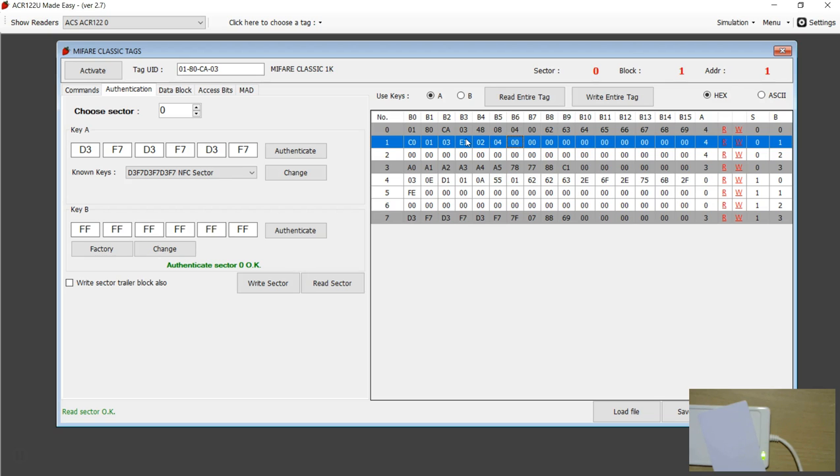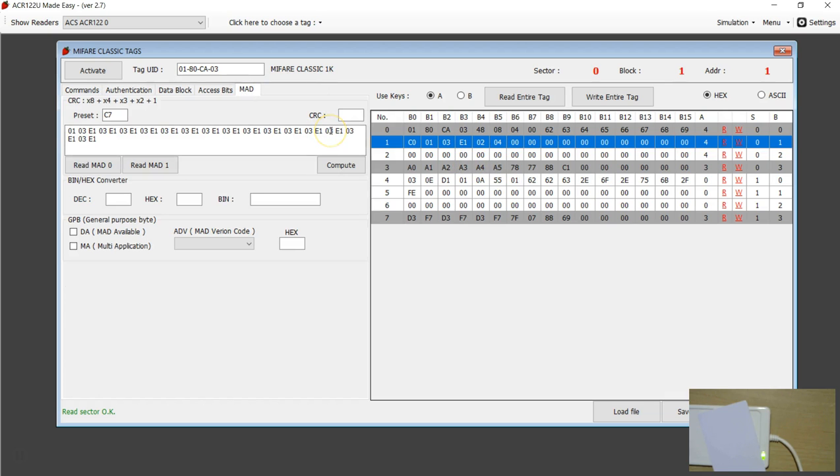What I'm doing here is adding a new application ID. And keep in mind, whenever you make a change to this MAD sector, you have to go and recompute the CRC. Later on we're going to see what happens if the CRC is not right. So to recompute the CRC, let me check if it's right. Sorry, here we went wrong.